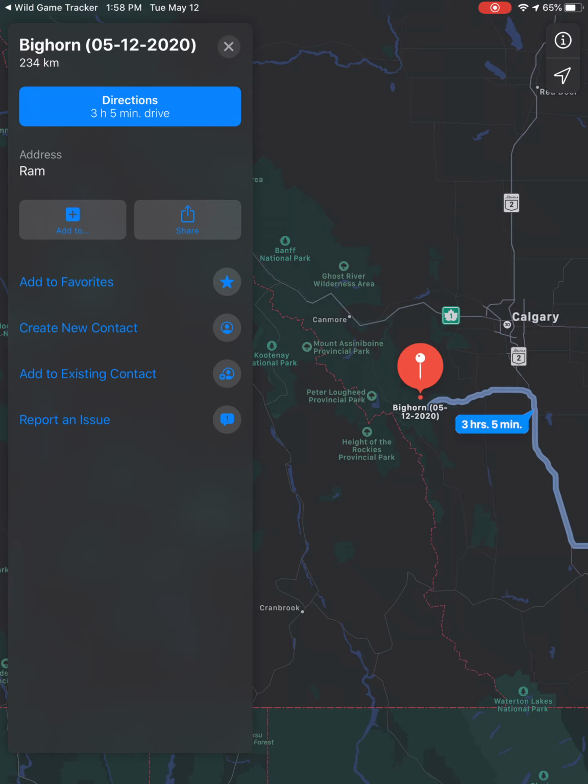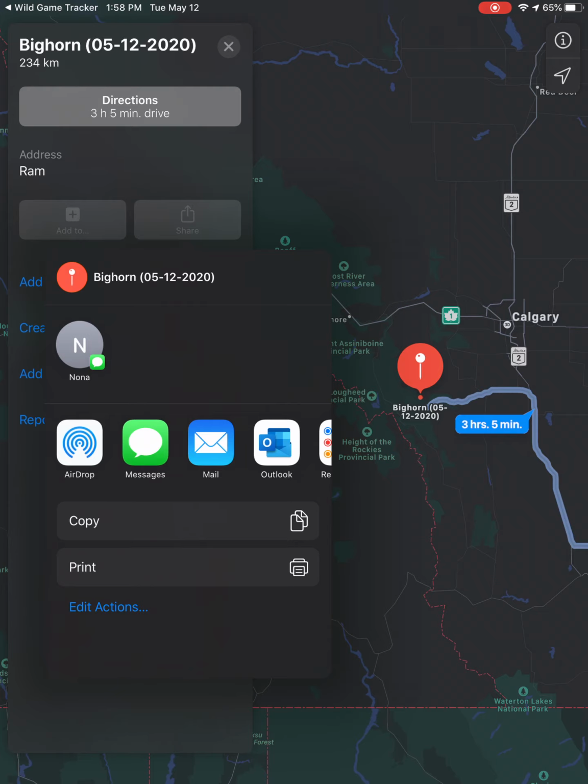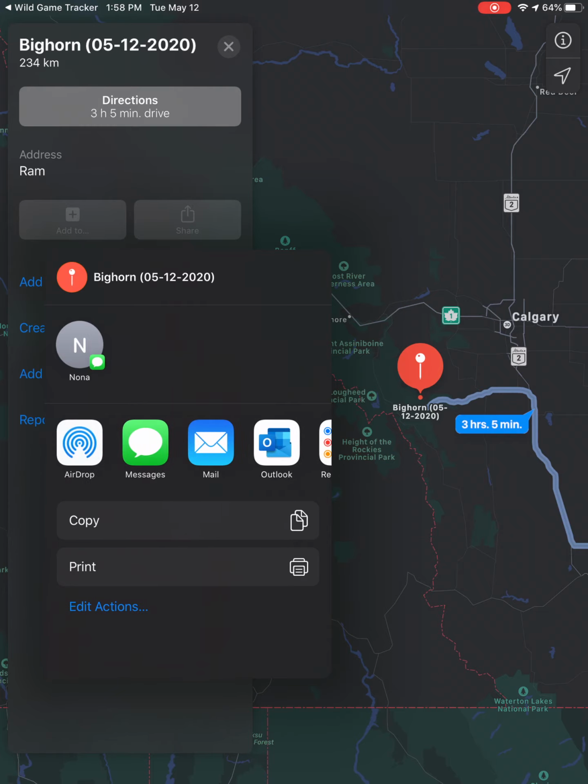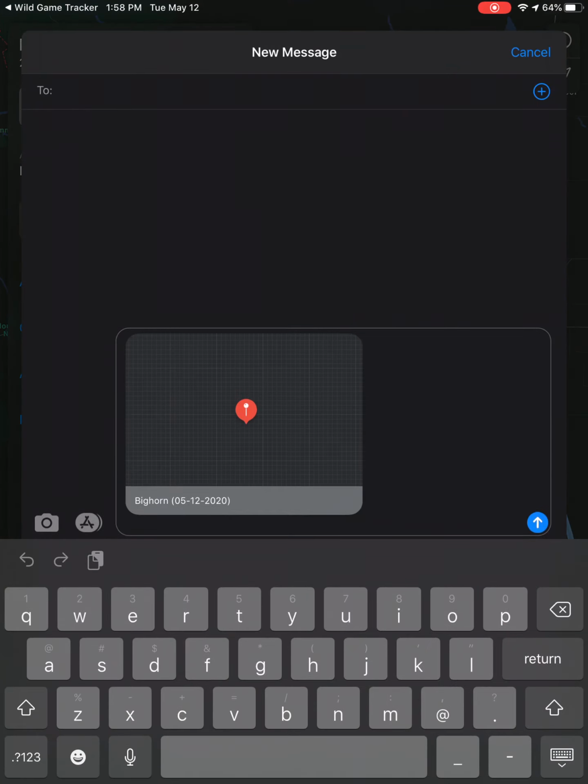It can do WhatsApp. I think it can do a bunch of things. If I click on that share button, notice that it gives me a whole bunch of options in messaging apps that I can send that, and it's going to send that location. For example, if I wanted to send it via text message, I could just hit the messages app, and it's going to send that location. We'll cancel that for now.